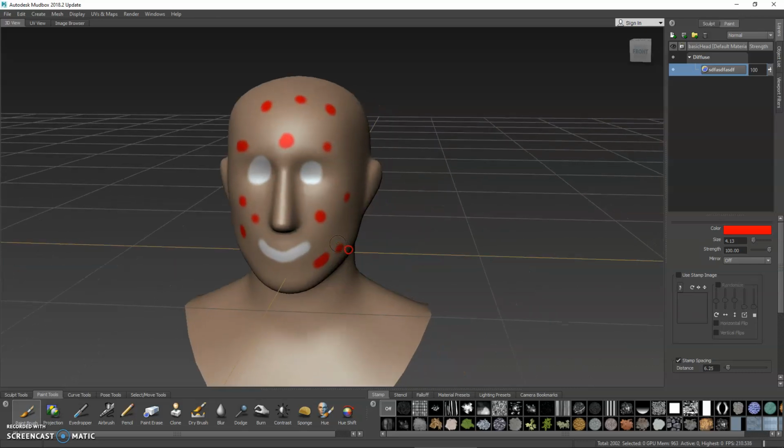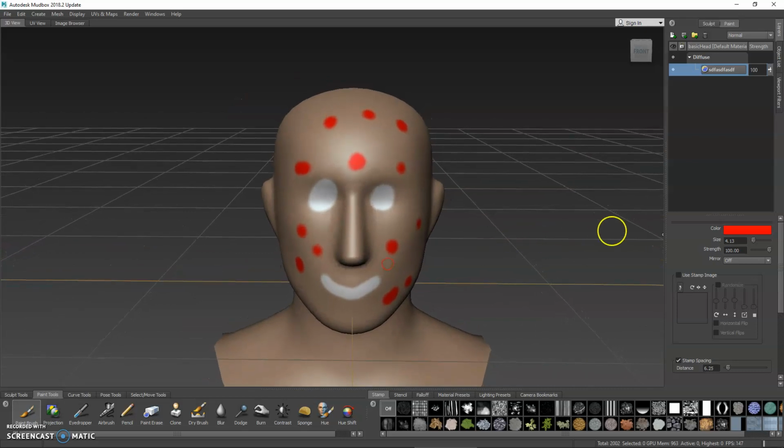And again, the options in Mudbox are very simple. You can also turn on the mirror. So if I turn on this mirror, I'll get something like that, where the left side and the right side will be identical.